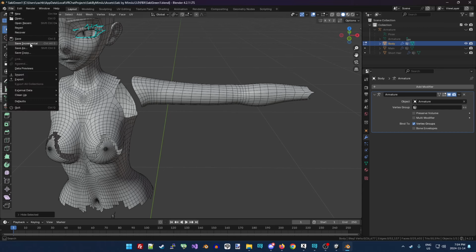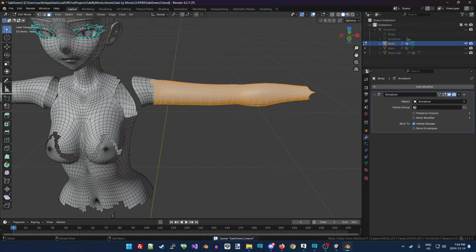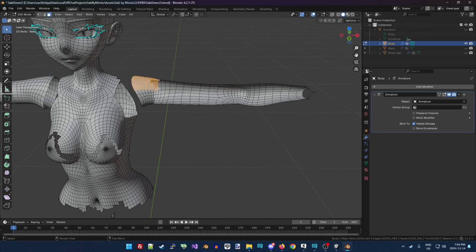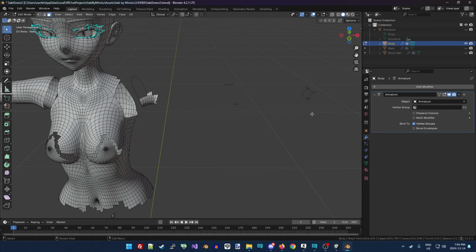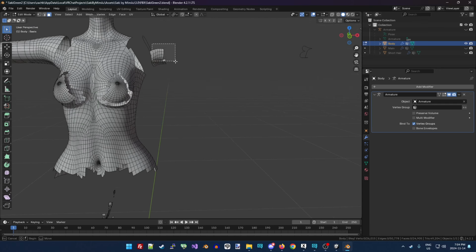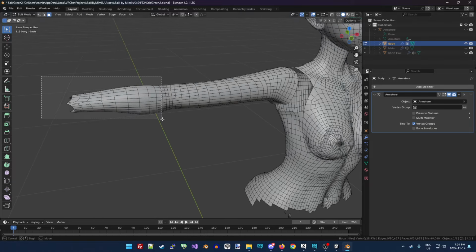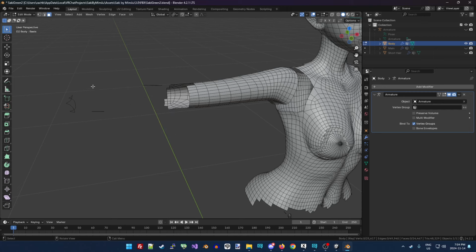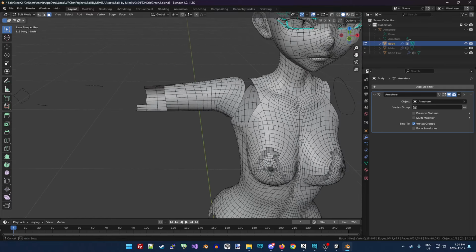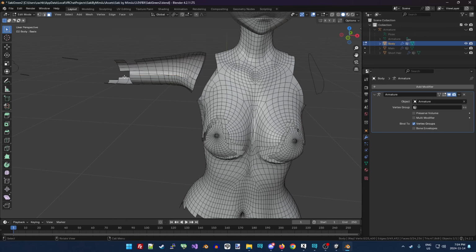So before we do that, let's save. So we can delete all of this. What you want to do is press delete, and then you can do delete faces. You might need to rotate to get all of those faces. And you can see this is where we cut. So this is fine. Now this side. If for any reason you deleted too much, there is an undo, but don't rely too much on it.